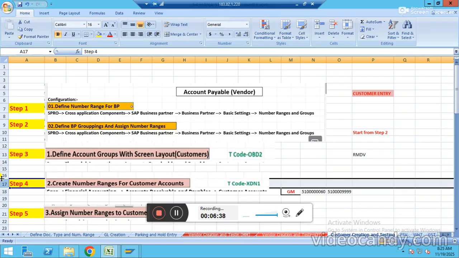Got my point? You can utilize it, it will not throw any error. You can also create a new number range, or you can use the same number range. Suppose you are giving GM for the vendor, so in customer also you will give GM, it will take it, no issue for that, it will work.